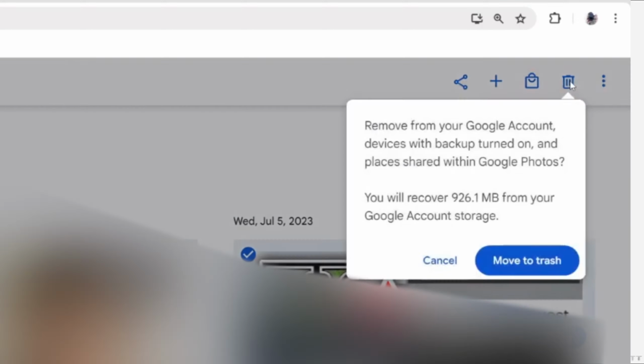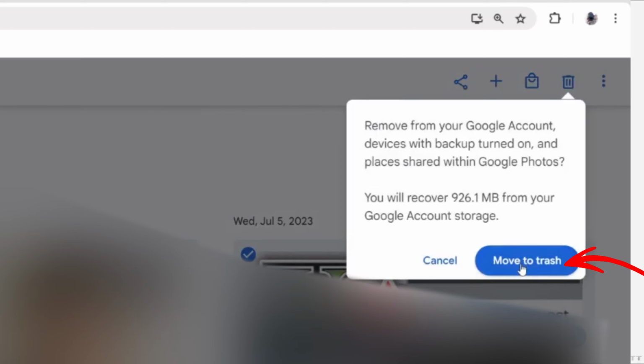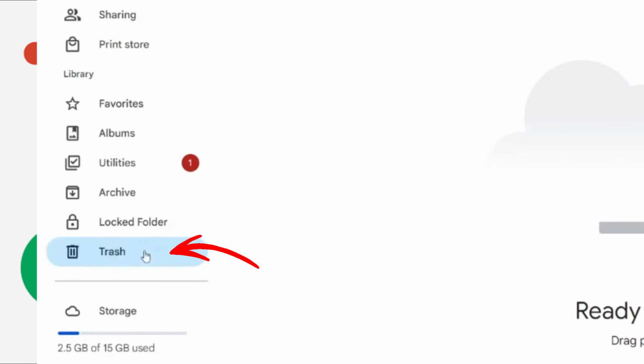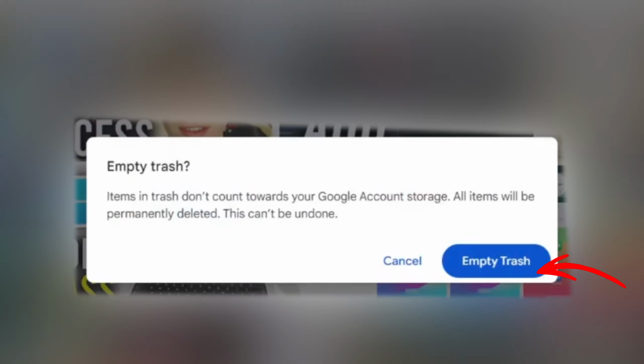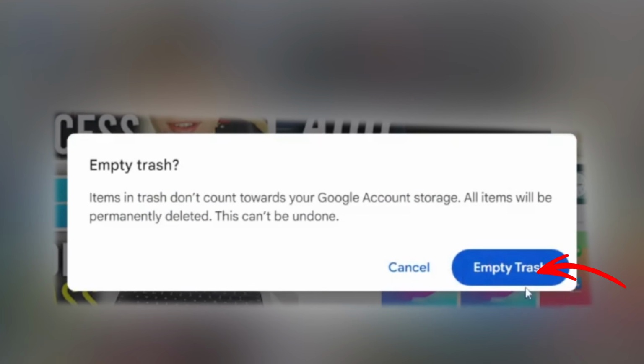Next, click the trash icon in the top right corner. Confirm your decision by clicking Move to Trash in the pop-up window. On the left-hand menu, click Trash. Click Empty Trash in the top right corner. Confirm your decision and all photos will be permanently deleted.